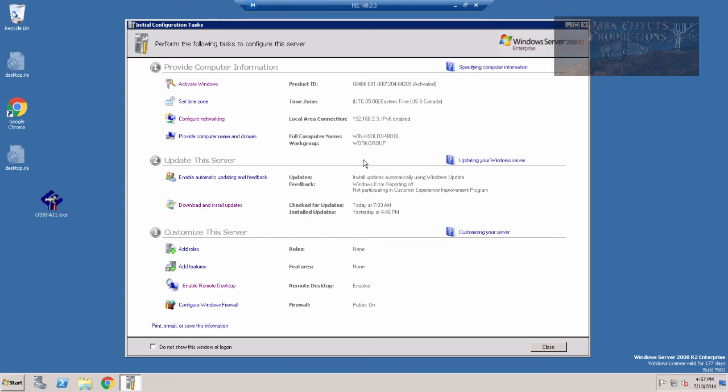Now, what we want to do is join the domain. Before we can join any domain, we need to reboot the system so that the new IP address and DNS information will take hold, so that whenever we join our domain, it will join properly. So we're going to reboot, and then we will join our domain.